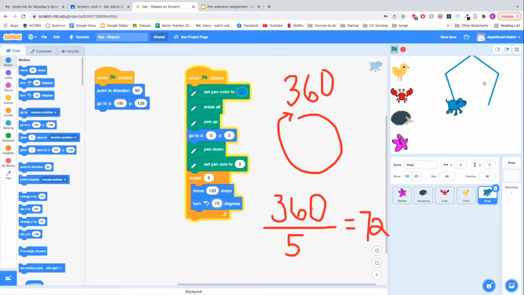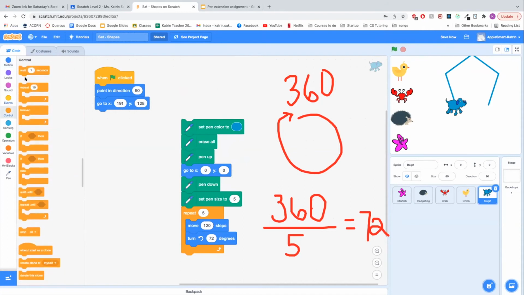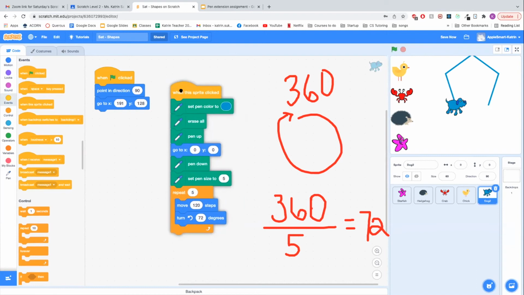And now if I click, well, he has to move one more side, but we see that it's a pentagon. And that's kind of how you would figure it out. So you're going to use the same logic for your, oh, this shouldn't be when green flag clicked. Should be when this sprite is clicked. This is going to be the same logic that you use to draw the hexagon.